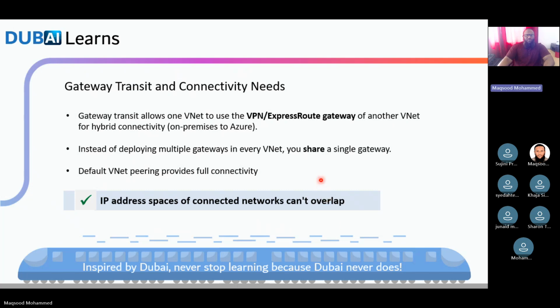Then we come to something called gateway transit and connectivity needs. Now, what does this mean? Gateway transit allows one VNet to use the VPN or ExpressRoute gateway of another VNet for hybrid connectivity, on premises to Azure. I'll explain this bit on a whiteboard. Instead of deploying multiple gateways in every VNet, you share a single gateway.